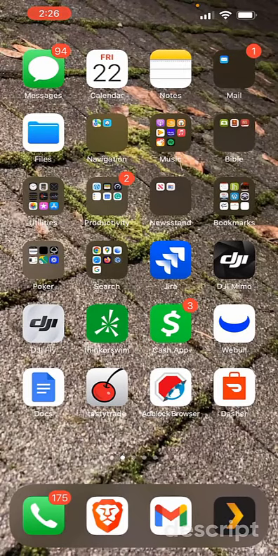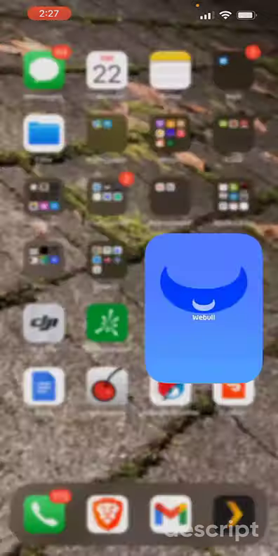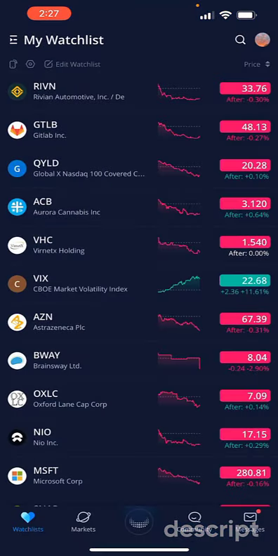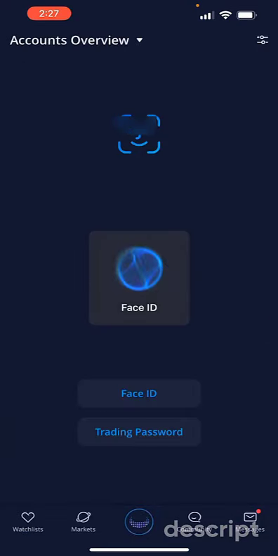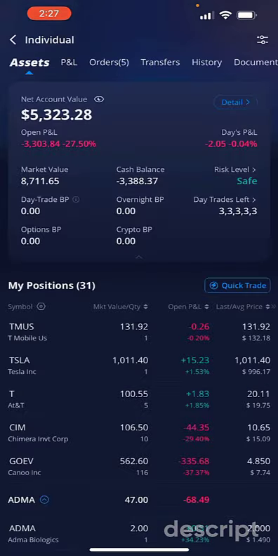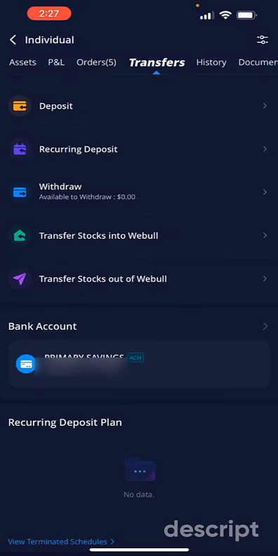All right, so I'm going to show you how to set up a dollar cost average in WeBull. Now this is going to put money into your account on a regular basis, and it's up to you to choose how you're going to invest it, but it will help you to grow your account balance without really having to think about it. So what we're going to do is get logged in, click on our account, head over to transfers, and click on this recurring deposit.